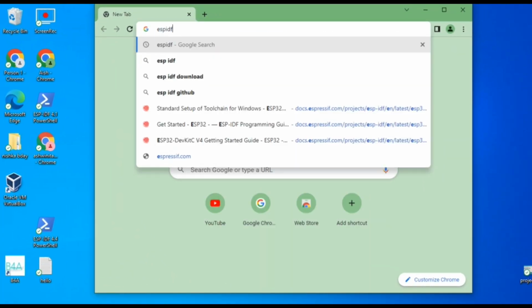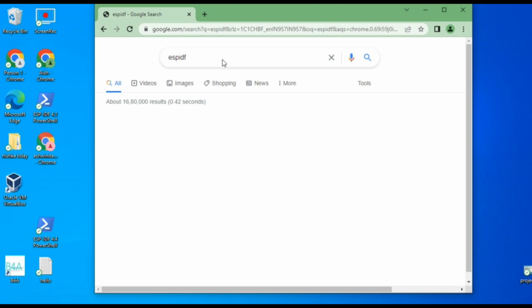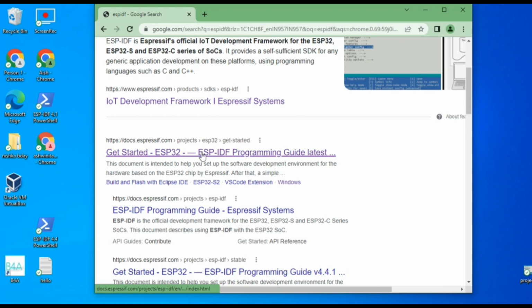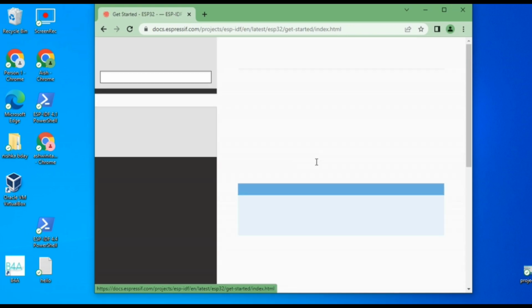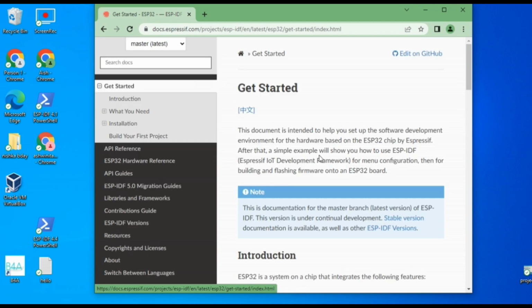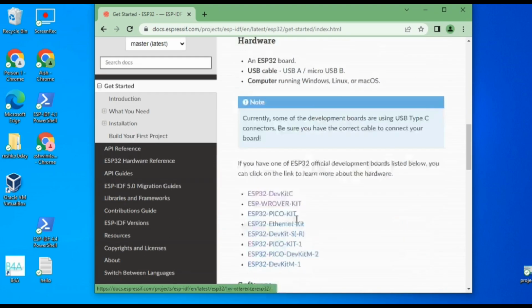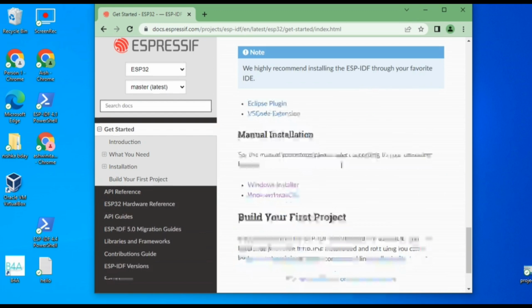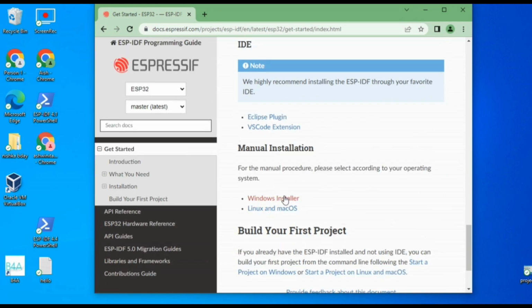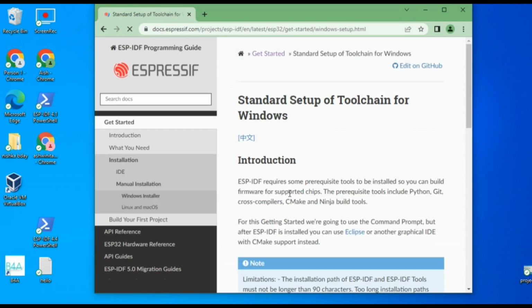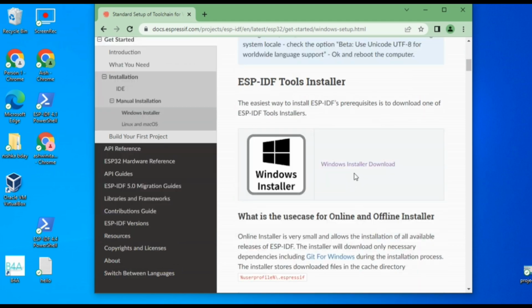Let's straight away get started with the video. This is for absolute beginners. So just go on Chrome and type ESP IDF and click on the first link, and get started with the guide. Okay, this is the document which we are going through, and we will just click on the first link to build our project, which is installation in Windows.